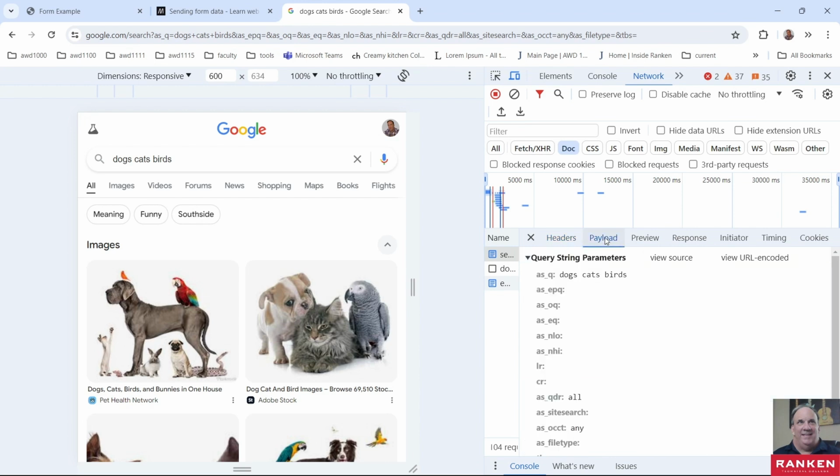Okay, right? Here's payload. So this is basically all of the different parameters that were sent, but it's in a different form. And this is part of our payload. This is query string parameters, okay? And this is just showing you basically what was all sent. Okay? And this will be important because we're going to do the same thing with our form, and we're going to see how we can also use this. Okay.